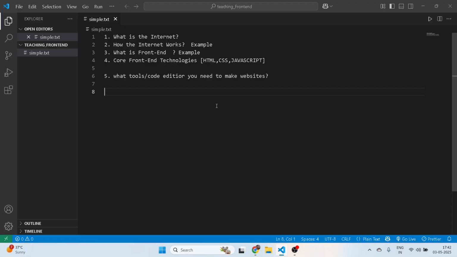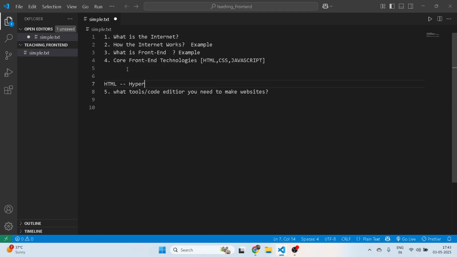Then what are the core technologies we use to make a front end or any web page? There are three core technologies: HTML, CSS, and JavaScript. First, HTML stands for hypertext markup language. It's not a programming language, it's a markup language. Using HTML, we can create the skeleton or structure of our website. For that reason, we use HTML.